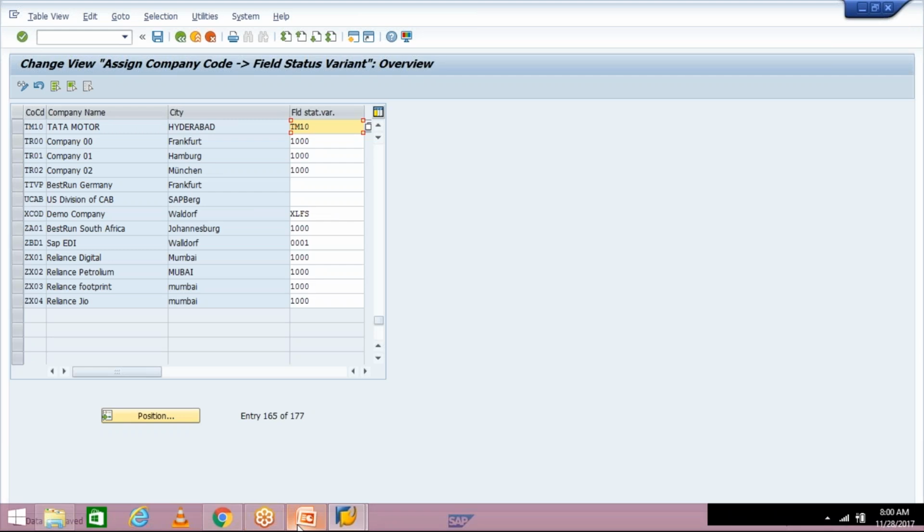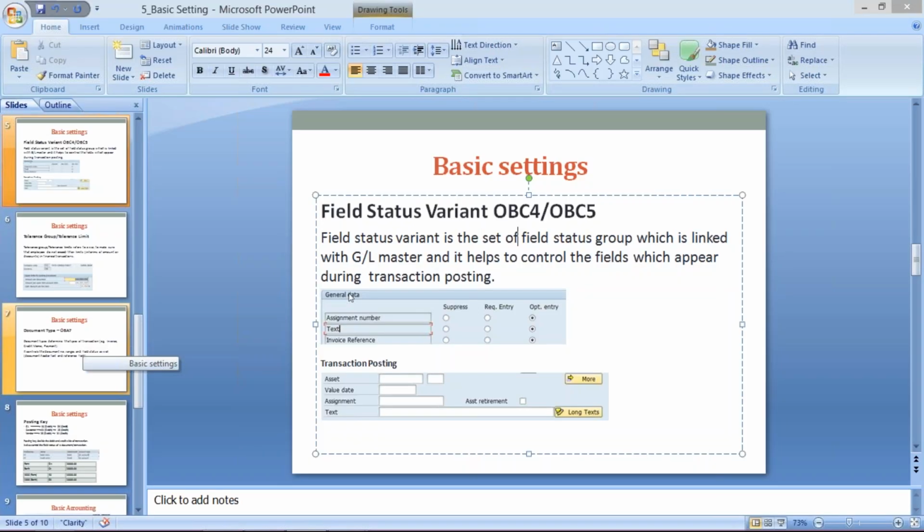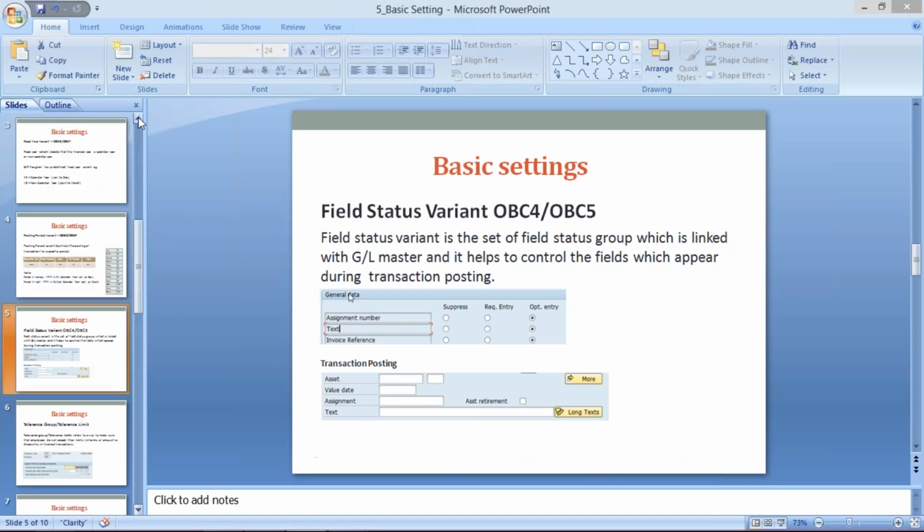Now, what next? So after creation of field status variant, what next is there?